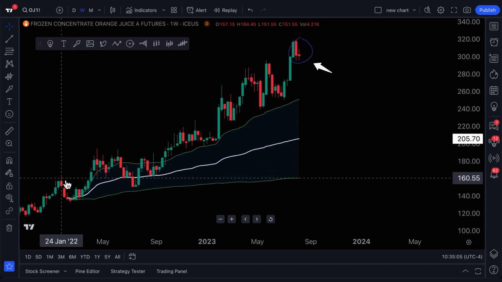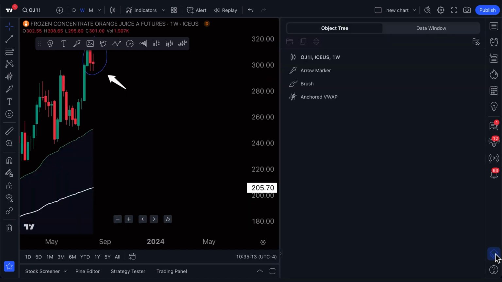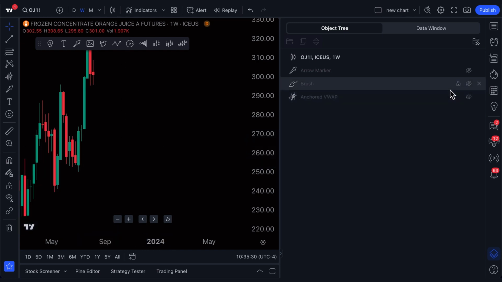A few quick final points before we wrap up is that there is an object tree at the bottom right of the chart. If you ever lose track of the drawings on your chart, you can open the object tree and instantly see all of them right here. So if you lose track, or if you quickly want to hide a specific drawing tool, so watch this arrow, we hide, or watch the brush, it's hidden, anchored VWAP, it's hidden, we've just hidden them all.